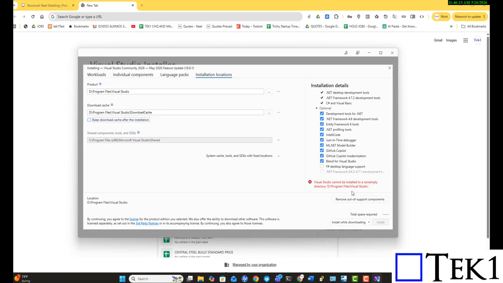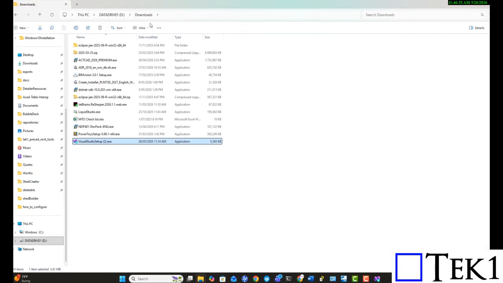Cannot be installed to a non-empty directory. Not sure what that means. So maybe we might have to add a file in Visual Studio. This is why we do it live. We do it live because we discover all sorts of problems as they arise.